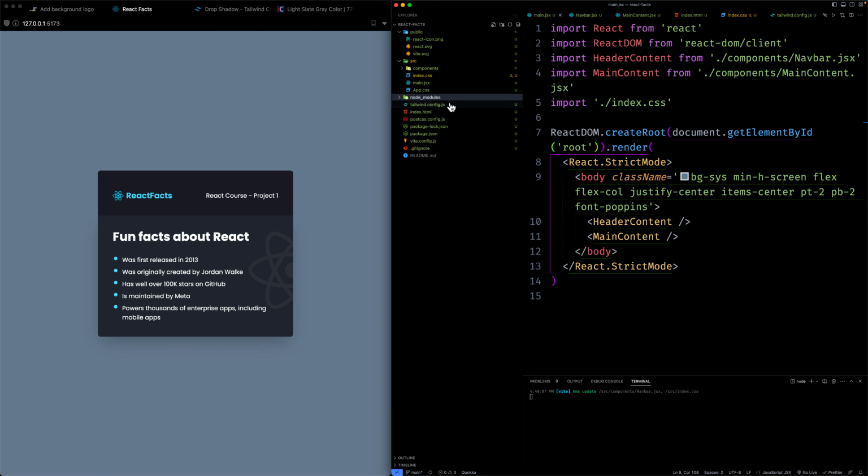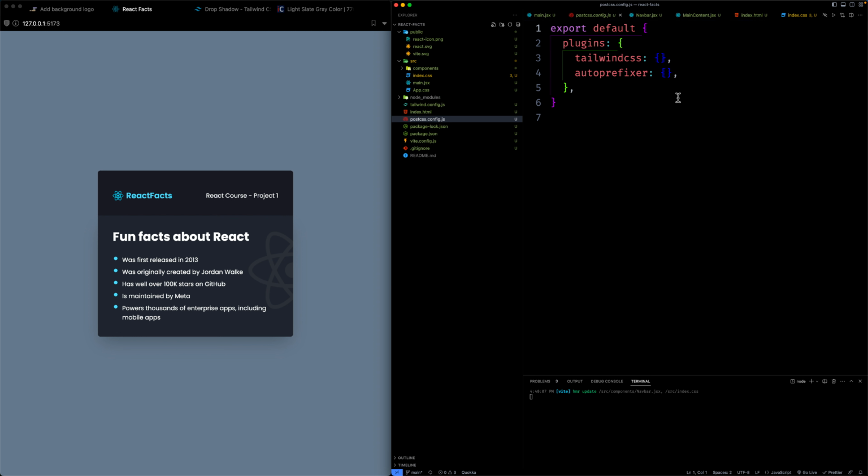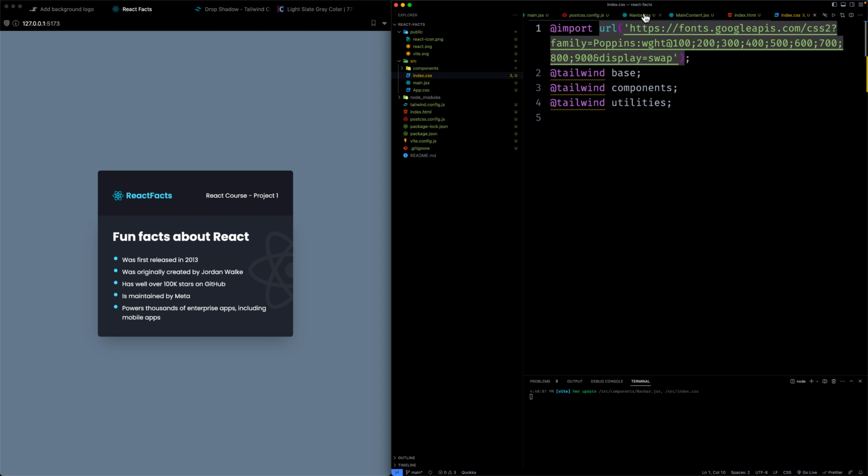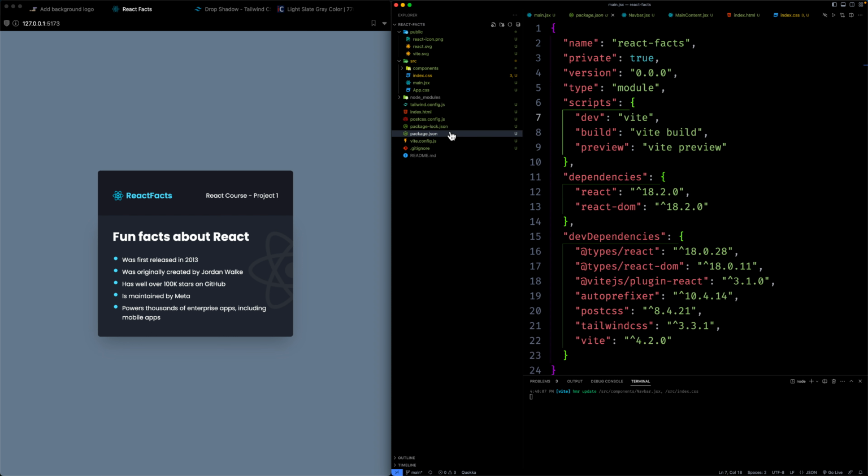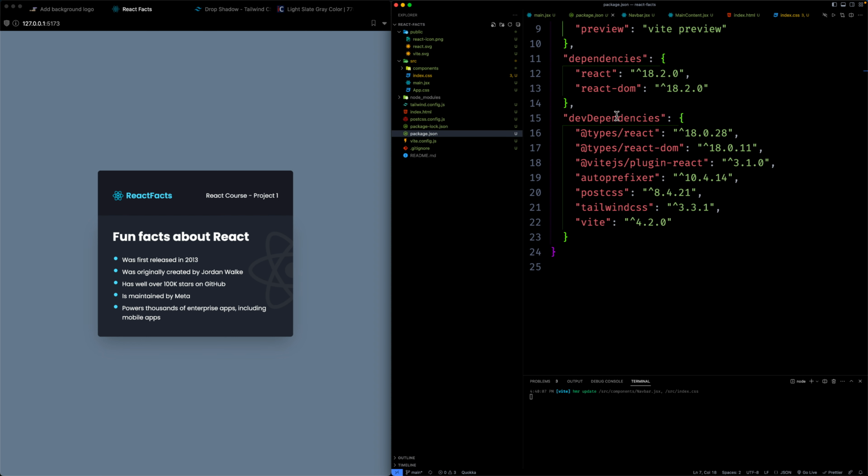Obviously I have my node modules, my config, and then there's PostCSS, which I believe is just writing out the prefixes. And then we have our package.json with all of the dependencies: React DOM, I'm using Vite, Autoprefixer, PostCSS, and Tailwind CSS. Vite is really amazing as well. I really like it because it's just so fast.